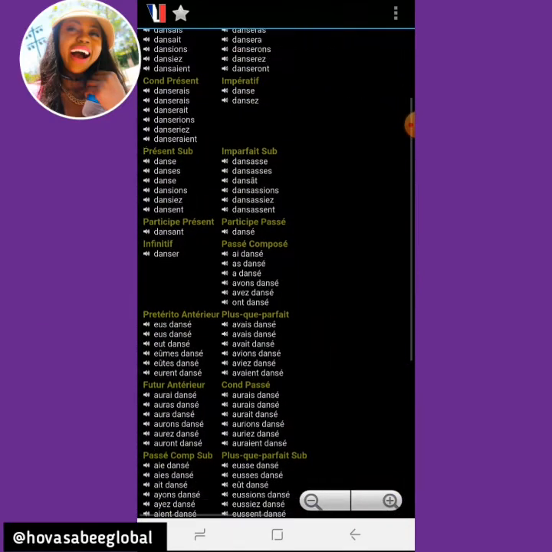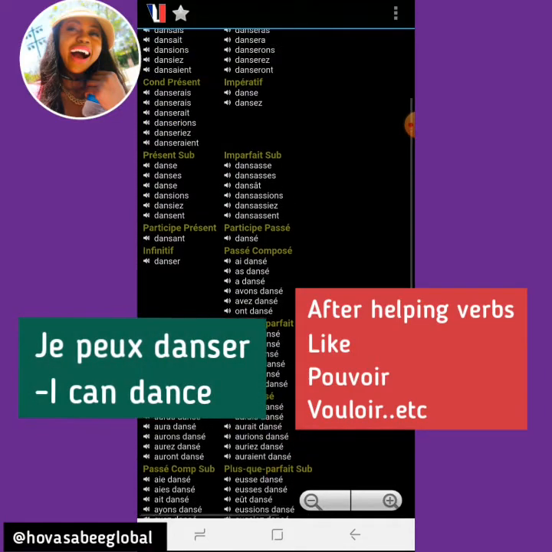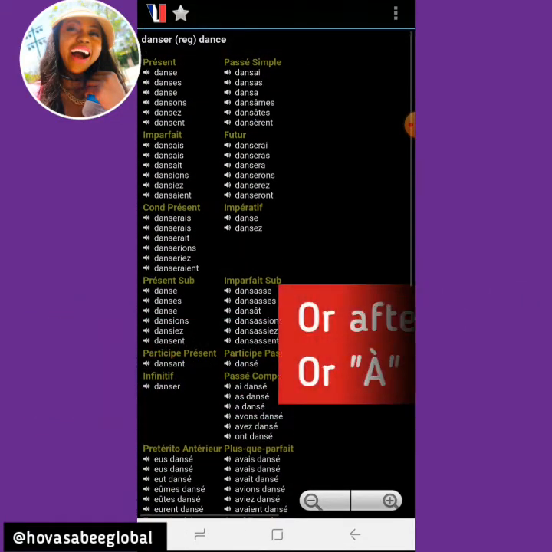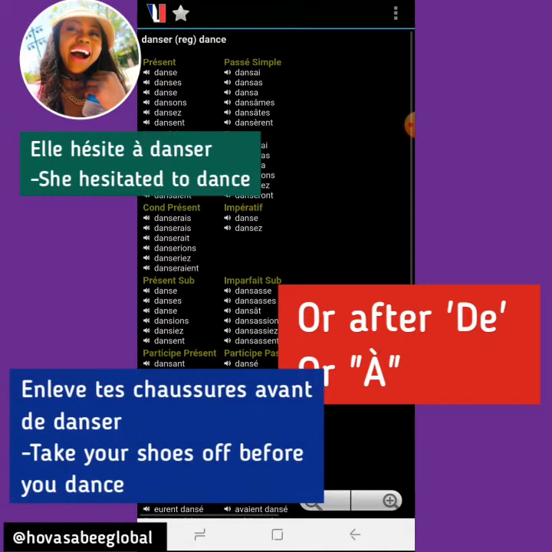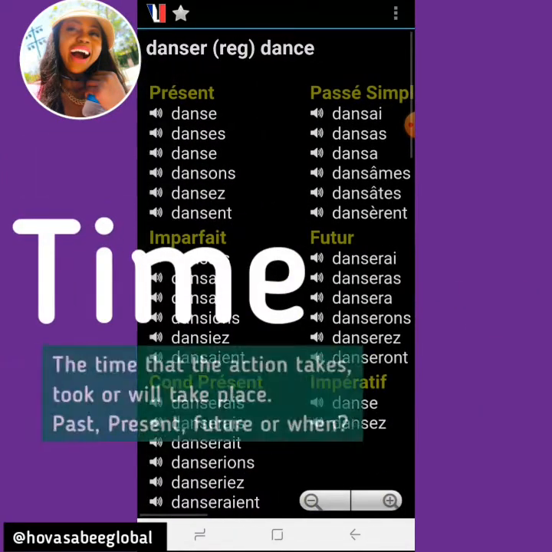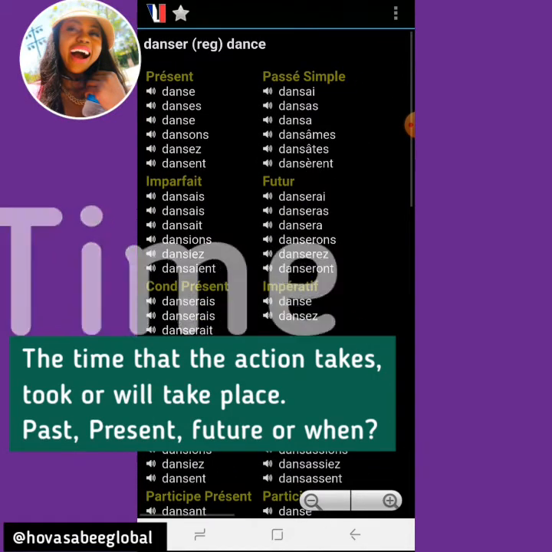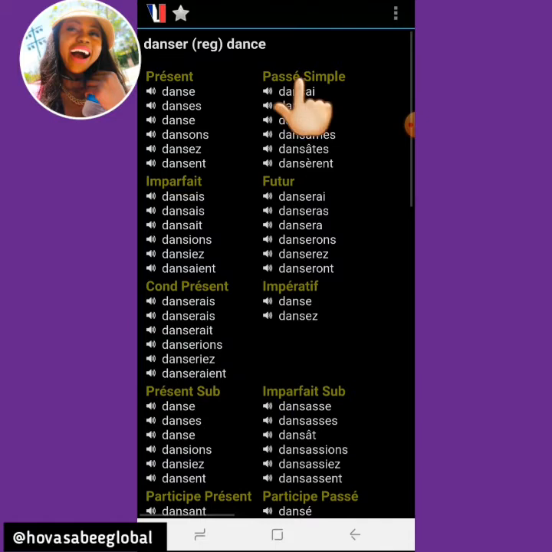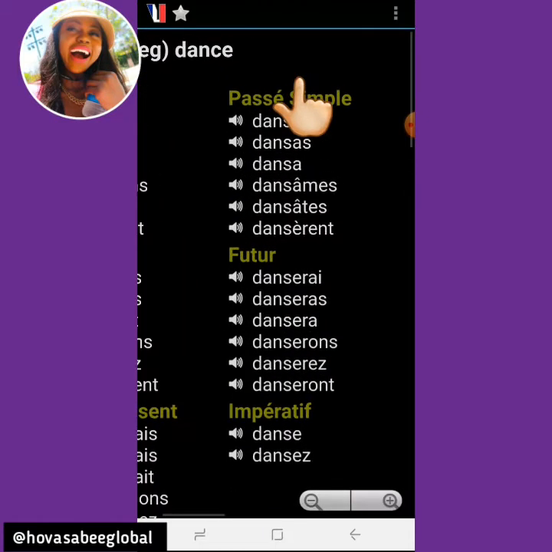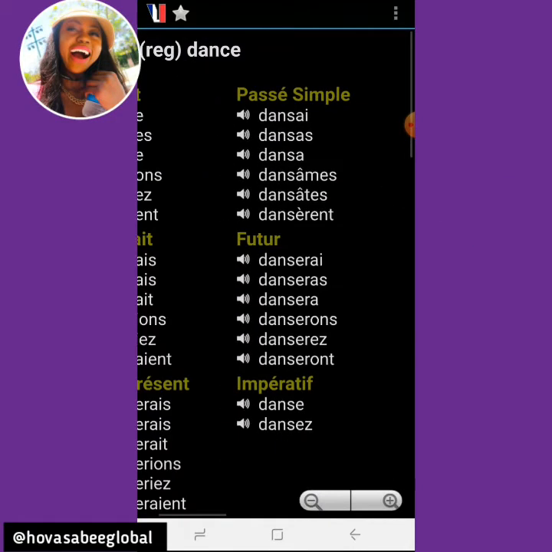There are times when you can use the verb in the infinitive form, maybe when they come after a helping verb or when they come after de or à. So now let's just talk about the tenses. Tenses just mean time. So the ones up here are like the frequently used tenses, except for passé simple, which you would see in most storybooks or maybe old French books. You may also find it in some Bibles.